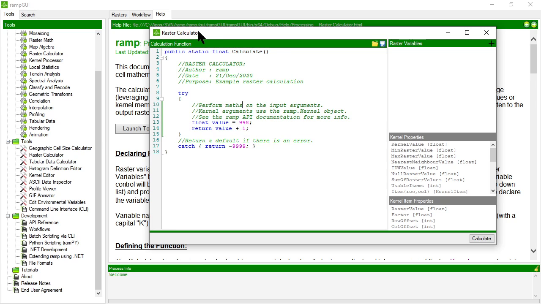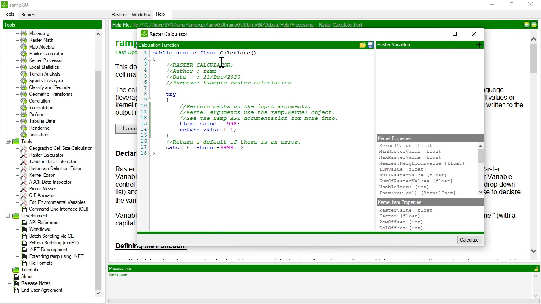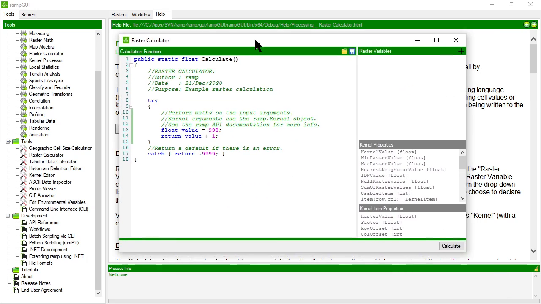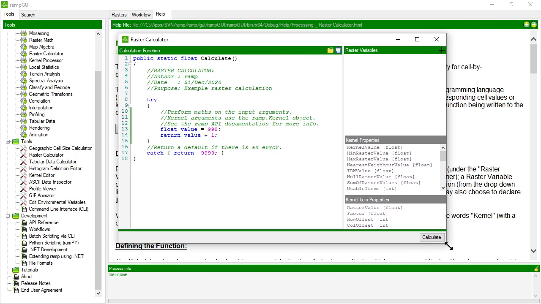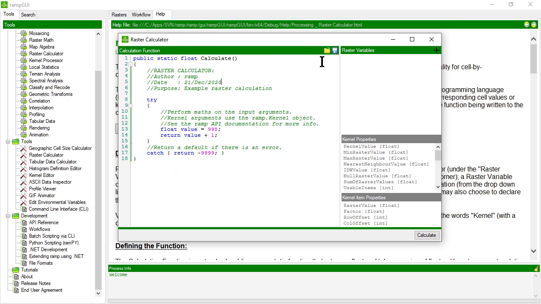So that's one of the main changes to tools, and specifically we've implemented these non-modal forms in the raster calculator and the tabular calculator. So whilst we're on that, you may have noticed that the raster calculator has changed somewhat in terms of its user interface. So let me explain to you what's changed and why it's a little bit more usable now.